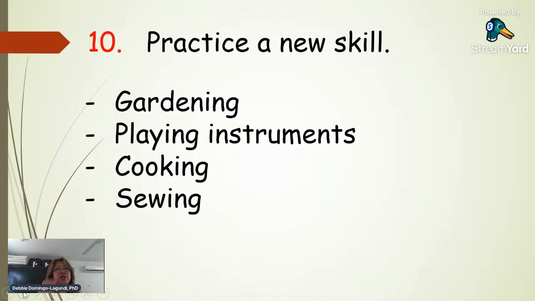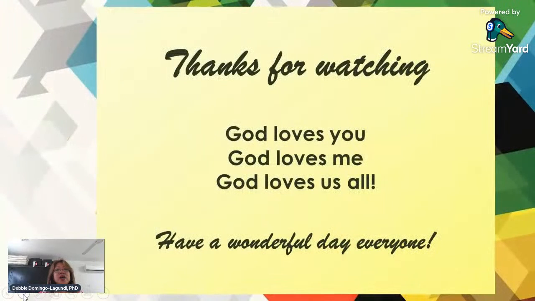Try to do sewing, because sewing is also a form of exercise. What? Exercise of your fingers. All right. So this is all that I can share with you.